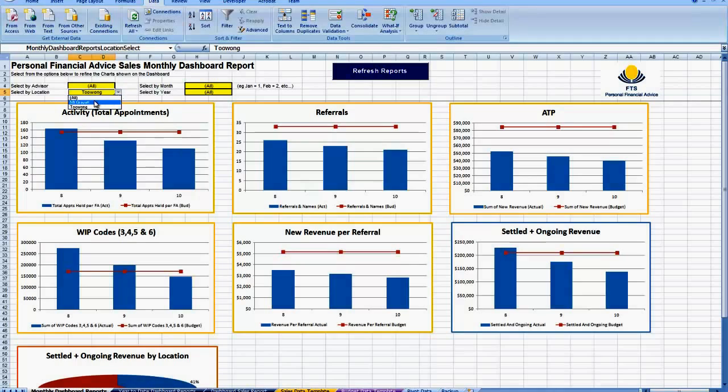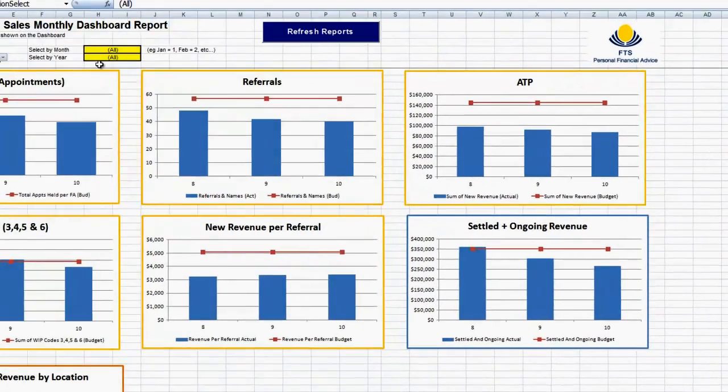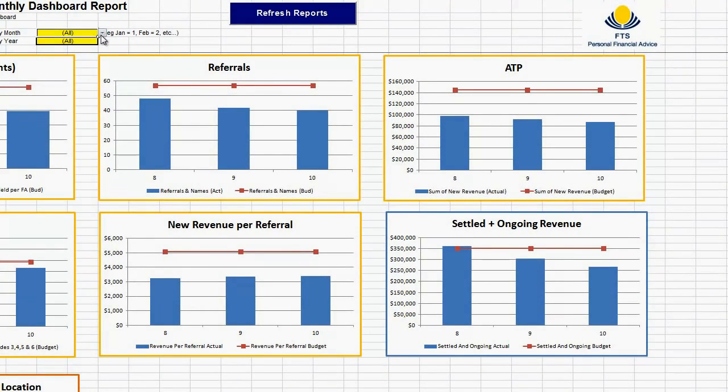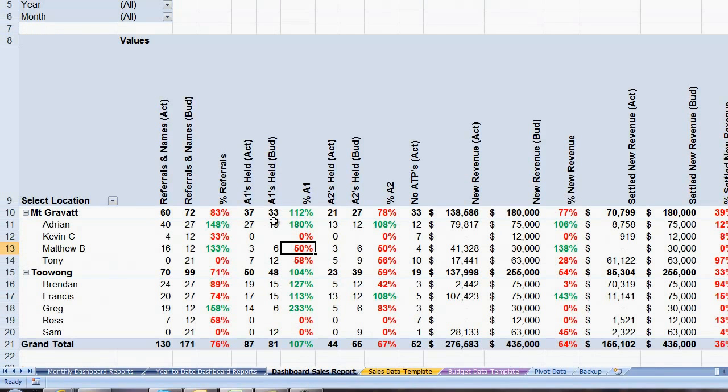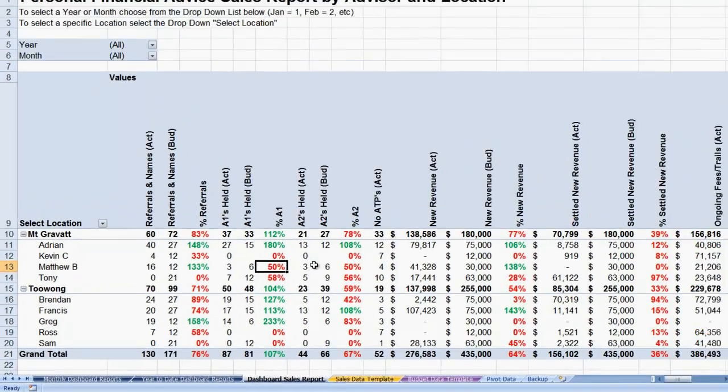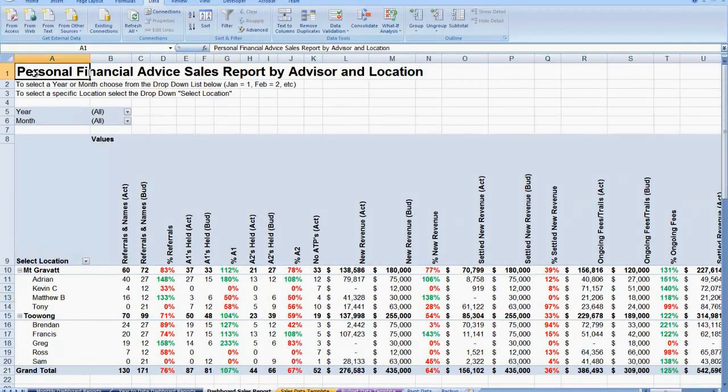And these are all working off pivot tables and pivot charts in the background. You can also select by particular months or a particular year if there's more than a year. Now these charts can also be shown in tables of reports based on the same information. And again, you can select by years and by months to produce all these things and show them in various formats.